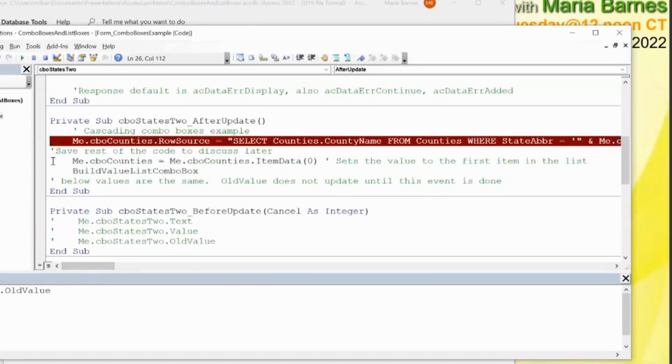I also did something here where I set the actual value of CBO counties to the first item in the list. That's also useful to do. So this is the syntax for doing that. You use ItemData that shows the source for the bound source, and 0 would be the first index. So these are 0 indexed as opposed to 1 indexed. So that essentially sets it to the first item. You wouldn't have to set it, but that's just how you do it if you want to. This is actually something called BuildValueListComboBox, which I'll demo in just a minute.